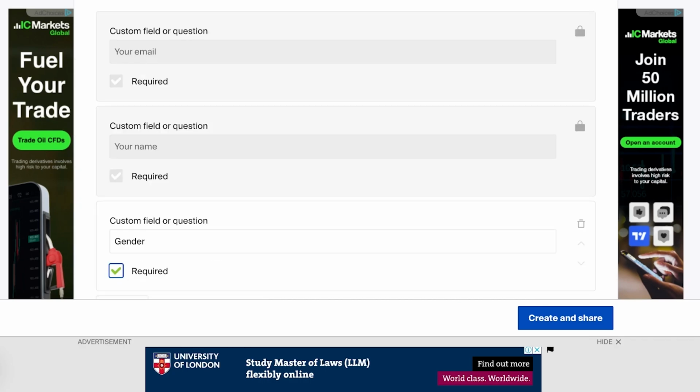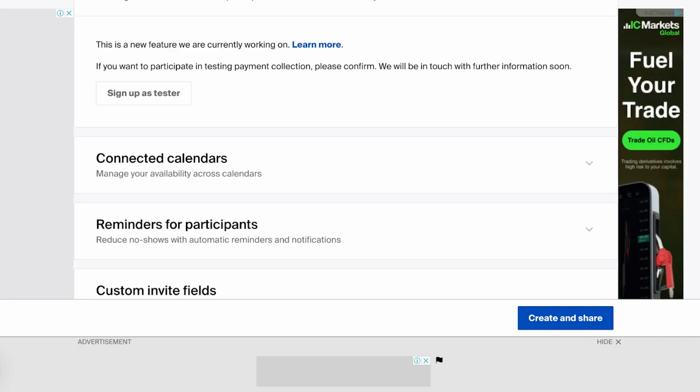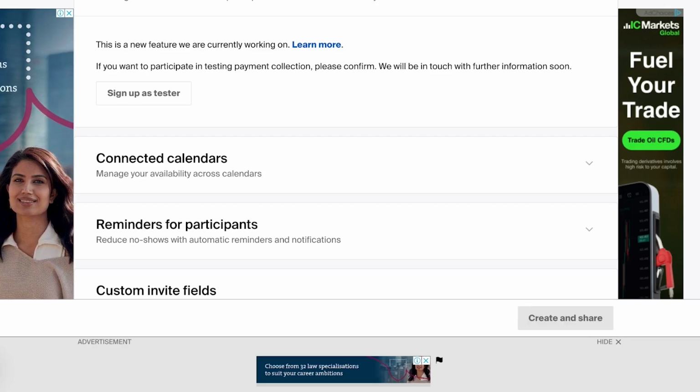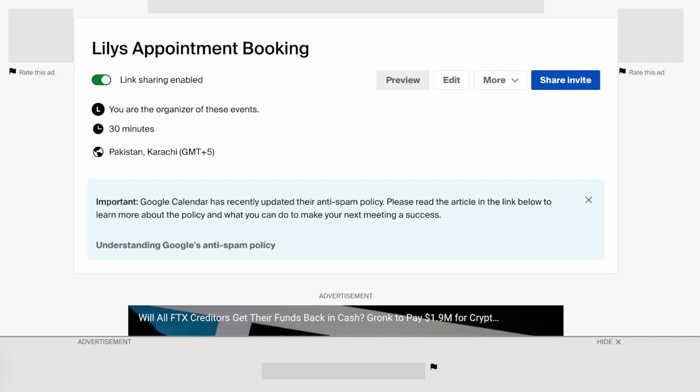Once done, you can scroll down and you can see these are all the sections you're going to design for Doodle. Then just click on create and share on the bottom right. And just like that, your appointment booking schedule is now available. Click on preview over here to preview what it's going to look like.